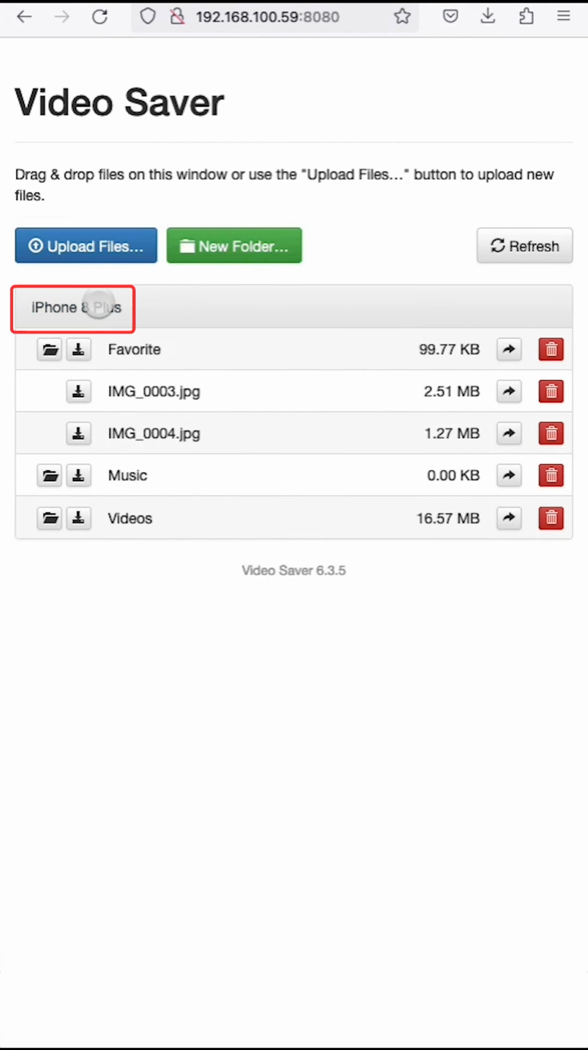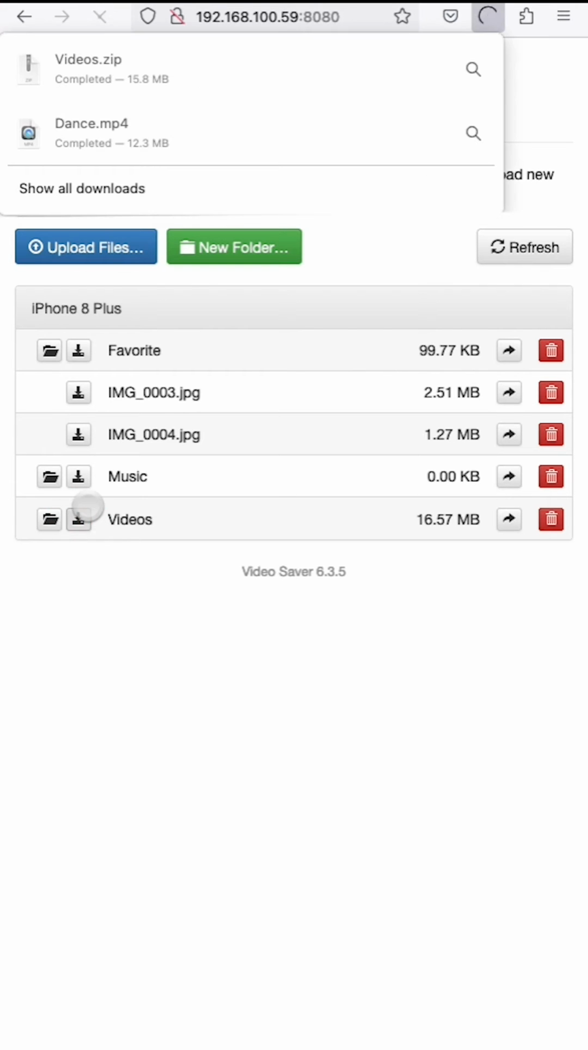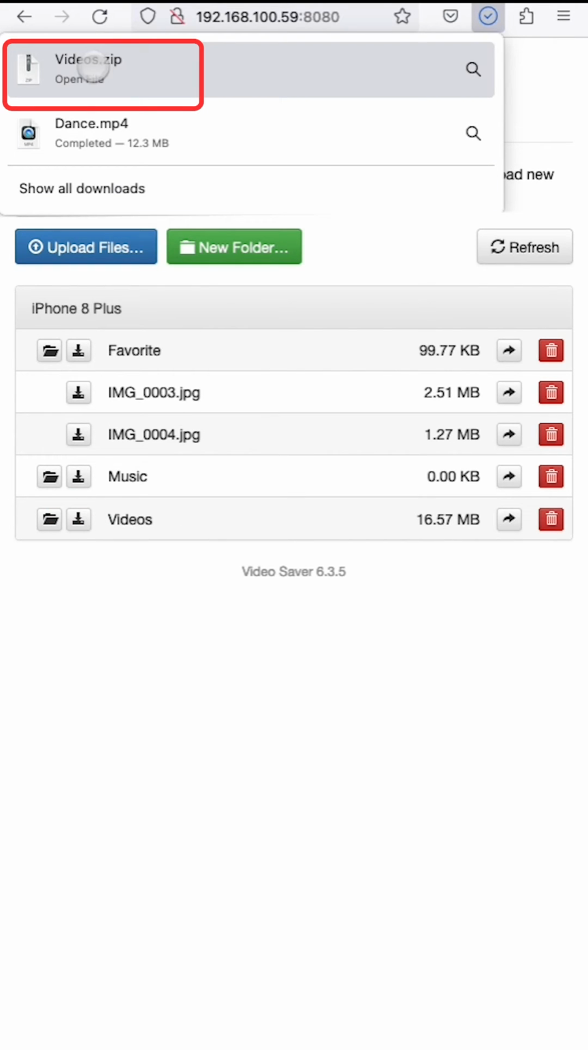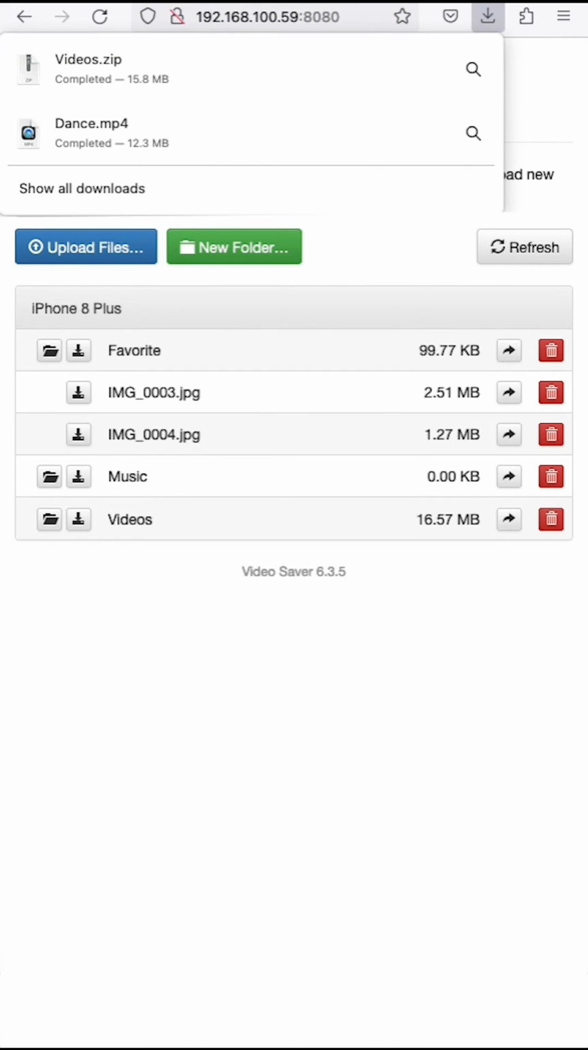Please be aware that if you transfer a folder or multiple files at the same time, the app will involve compressing the files into a zip format, which may take some time and require additional storage space. Make sure you have enough available space and be patient for a few minutes.